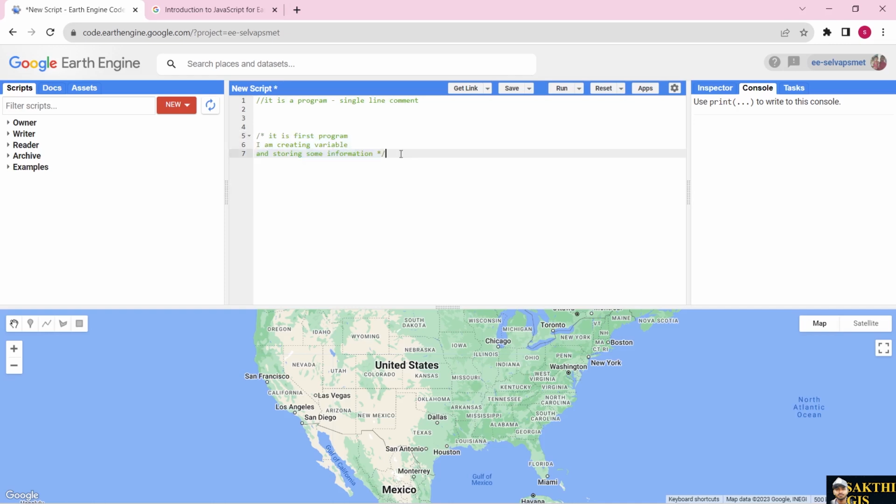We will use comments multiple times throughout our classes and lectures. If you see other code also, Google Earth Engine code or code you get from another person, that person will use comments for better understanding of the programs. So next we are going to see data types.